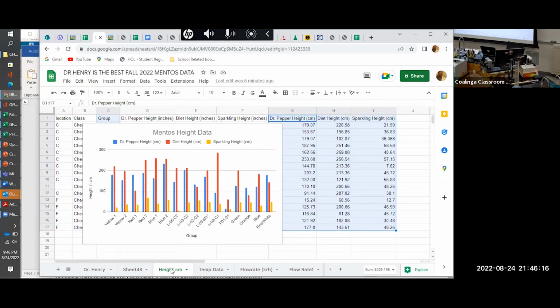How many people said the diet was the best? Anybody say the diet was the best? It was the highest. Oh, yeah. Was that your hypothesis? Yep. Okay, so then you would say, my hypothesis was right. The diet was clearly superior to all of the other sodas. Call it a day. Now, if something went wrong, you want to tell me that something went wrong.